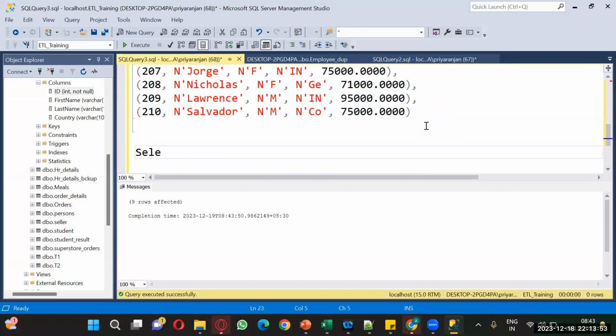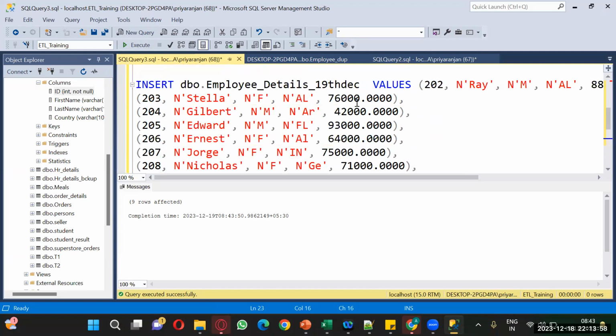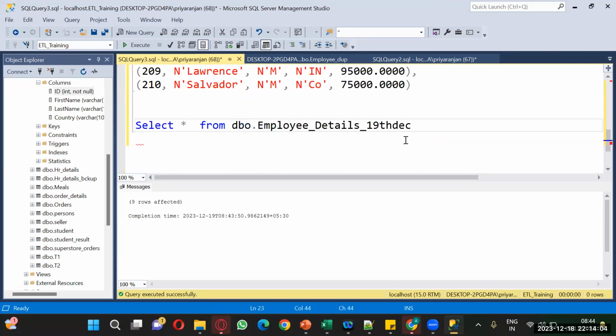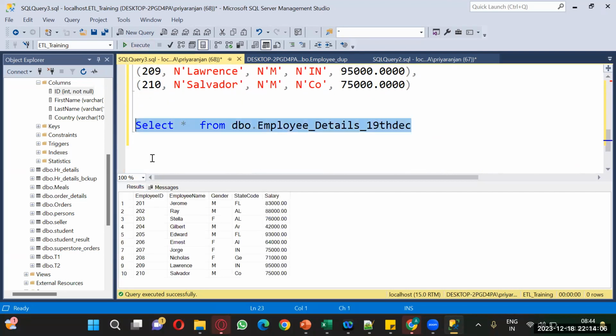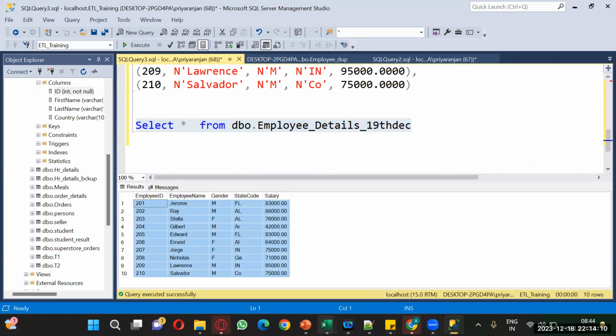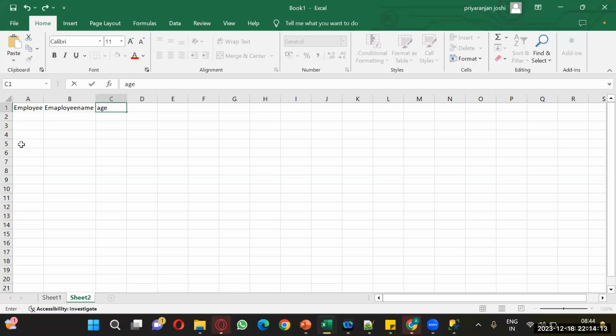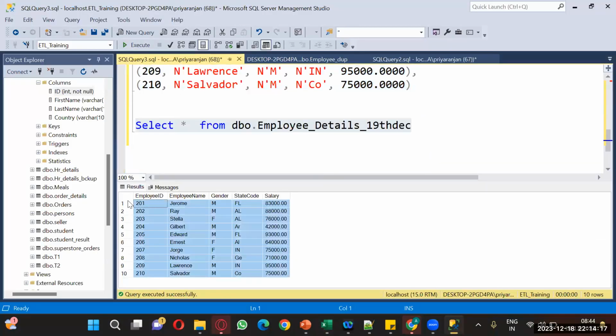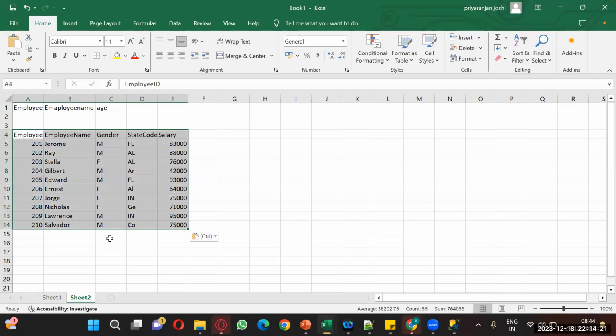Now, this is my table. Employee details. This is my table. Okay, we have this data. Let me put it. Sorry, let me put it right. Okay, so we have this much salary.